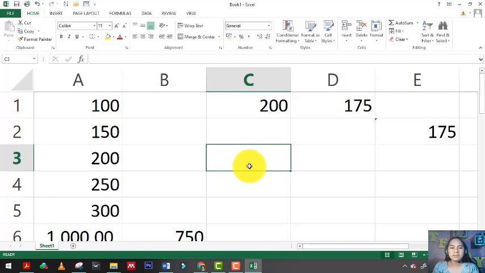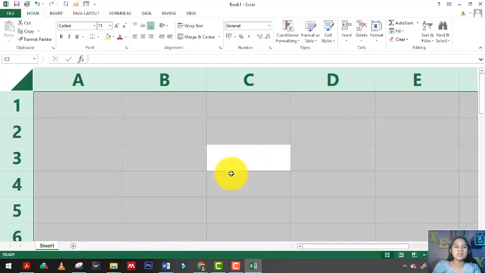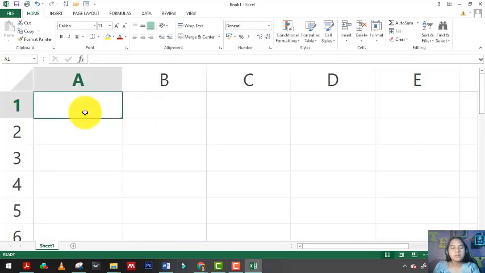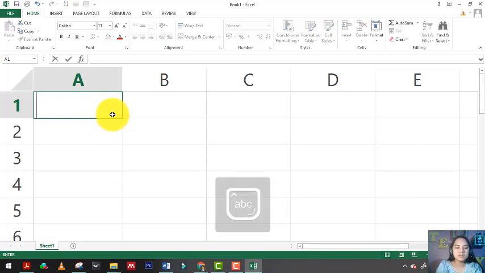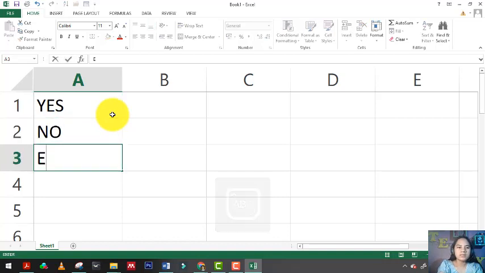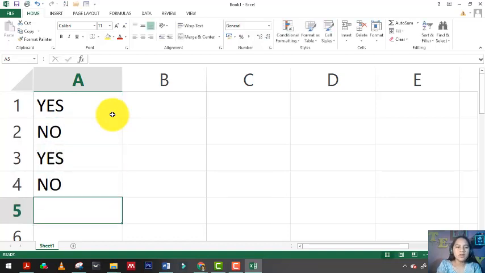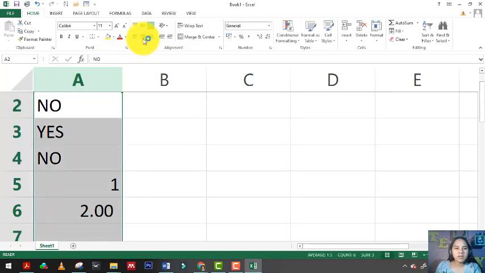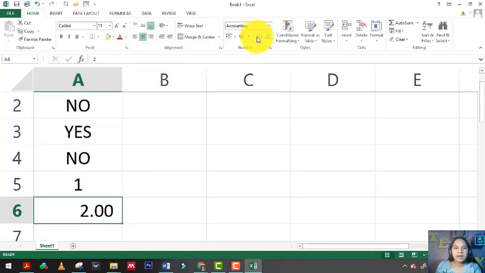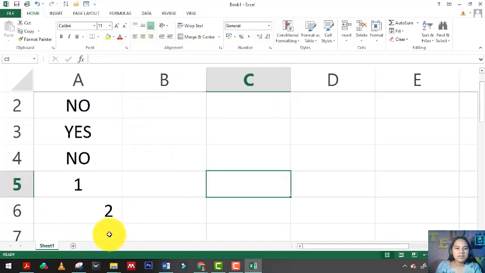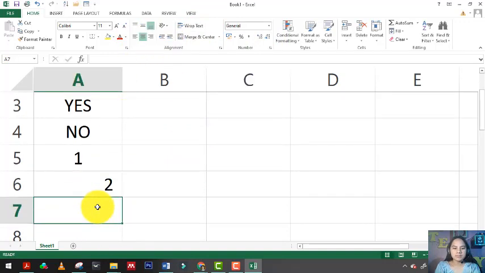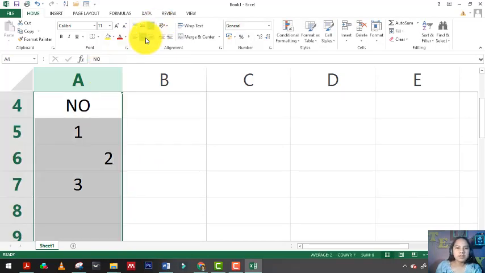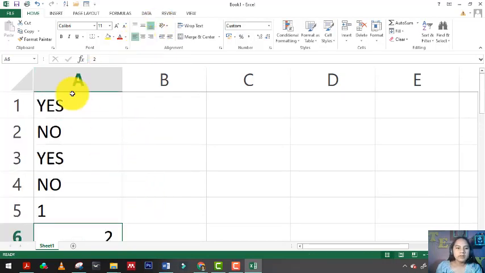Now, for example, let's discard this. If you're going to go to, let's say, strings, for example yes, no, yes, no, or 1, 2. Now, let's also try to explore the functions on COUNT. Actually, there are variants of the COUNT function. For the purpose of the demonstration, let's try to explore these types.